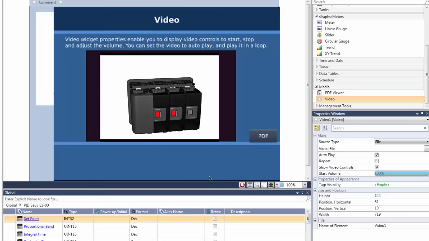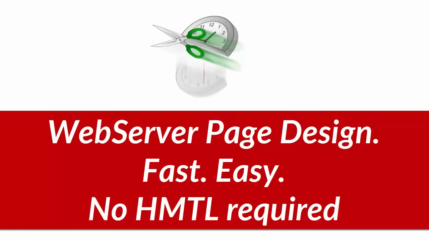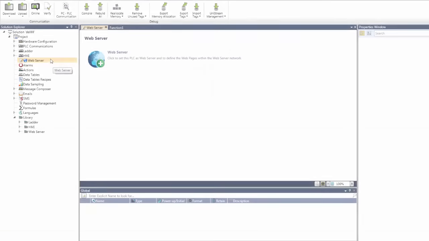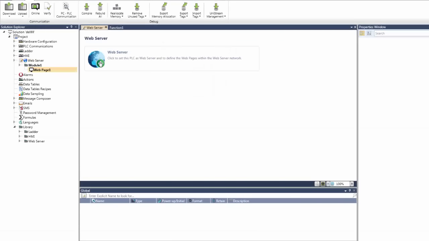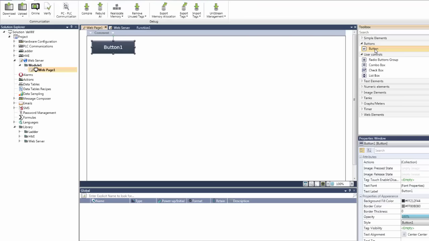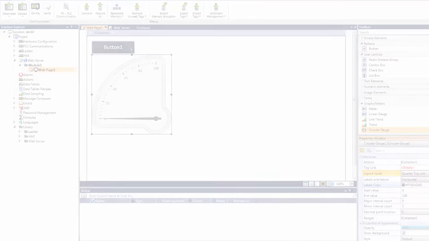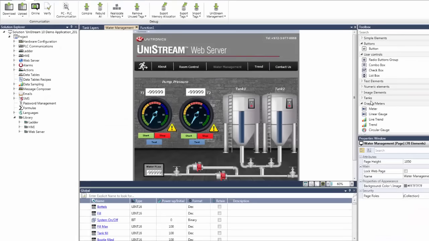Our next subject is web page design. You do not need to know any HTML at all to build complex, beautiful web pages. Let's begin by taking a quick look at the web page editor. It looks familiar, doesn't it? It is almost identical to the HMI editor. The Web Toolbox offers many of the same widgets, and you configure them in exactly the same way. Now take a look at this completed web page, which was completely designed in the editor. When UniStream is online, a user can use any browser to access the IP of the panel and view the page.